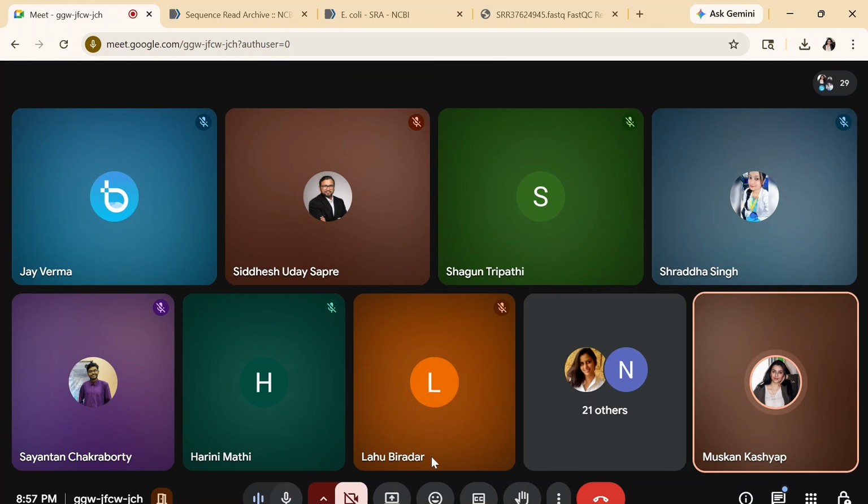Nikita, we use the SRA toolkit if we want to download a large file. The file that we downloaded today was only around 200 MB, I guess, and it has only 1 lakh reads. So the file is very small. But if we want to download a large file, that is where we use the SRA toolkit. For now, we are not working with large data, we are working with small data.